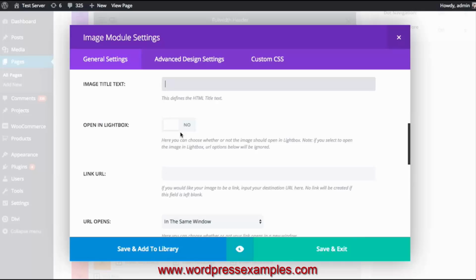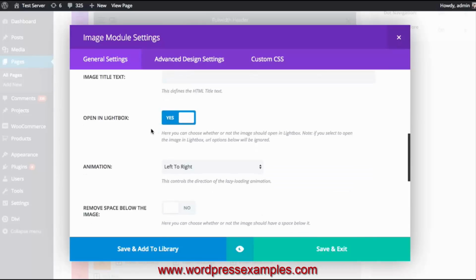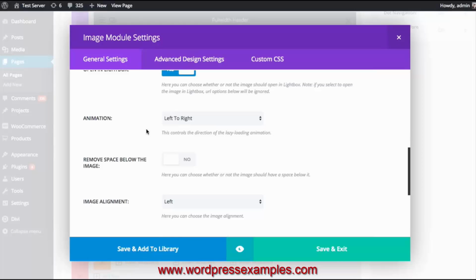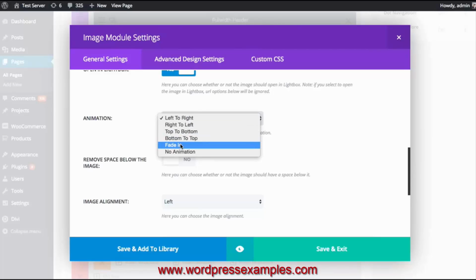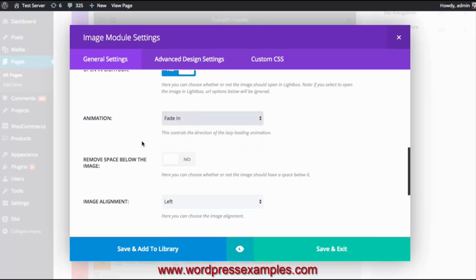You can also choose to have the image open in a lightbox when clicked, so I'm going to enable that. Next up is the animation, the load-in animation. So as you scroll down the page, the image is going to fade in from a direction of your choosing, either left to right, top to bottom, bottom to top, right to left, or just fade in without any position change, or you can disable the animation altogether. For now, I'm just going to keep it as fade, no position change.